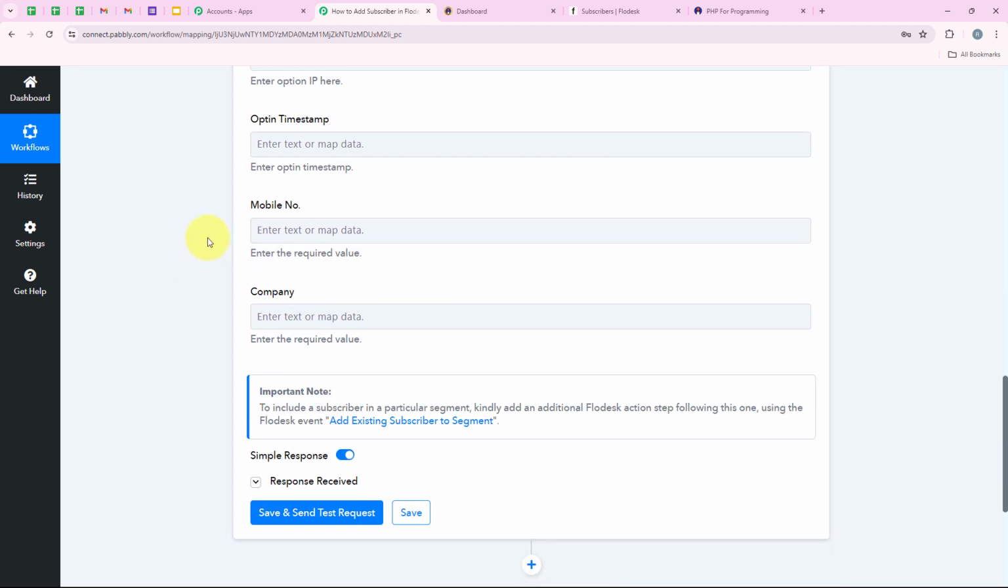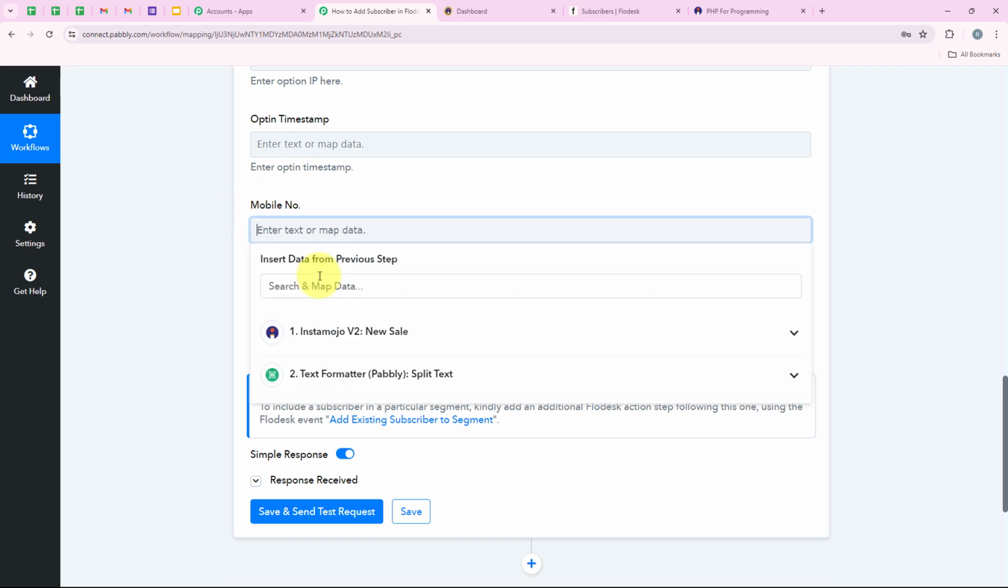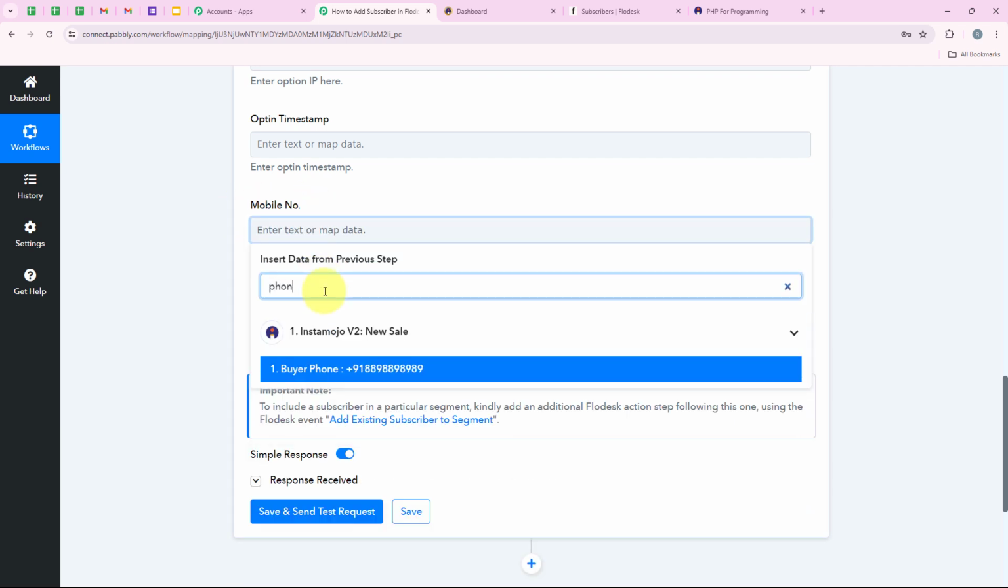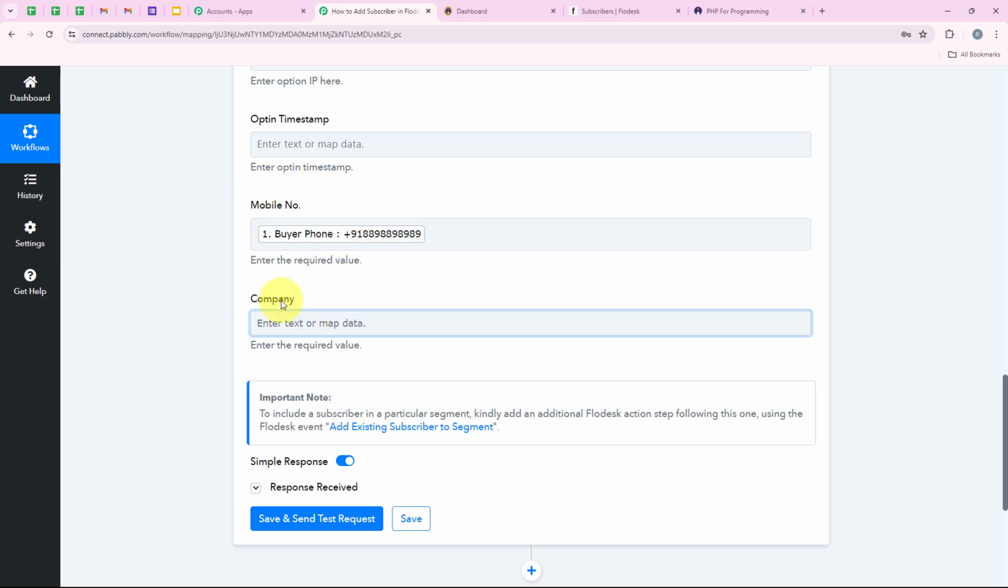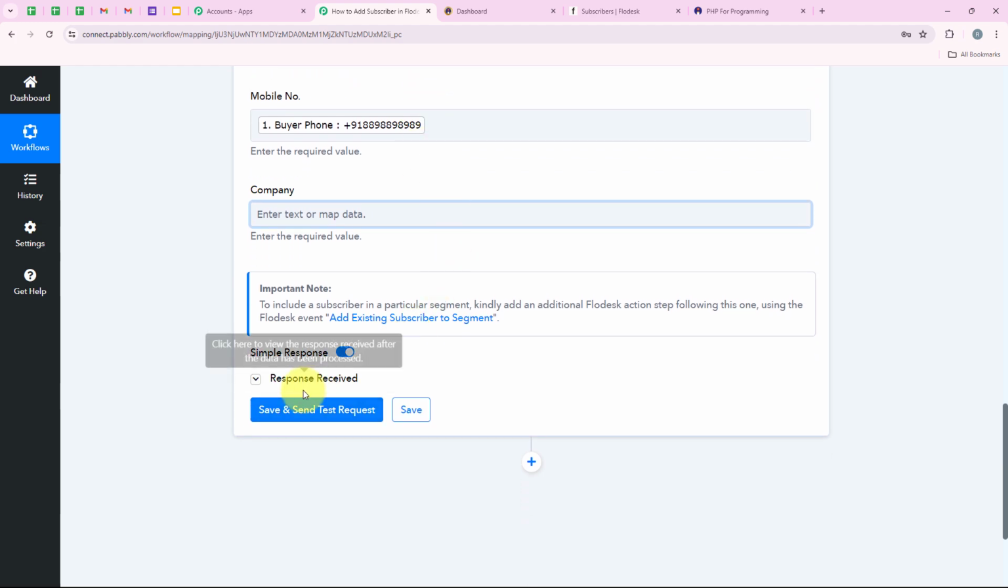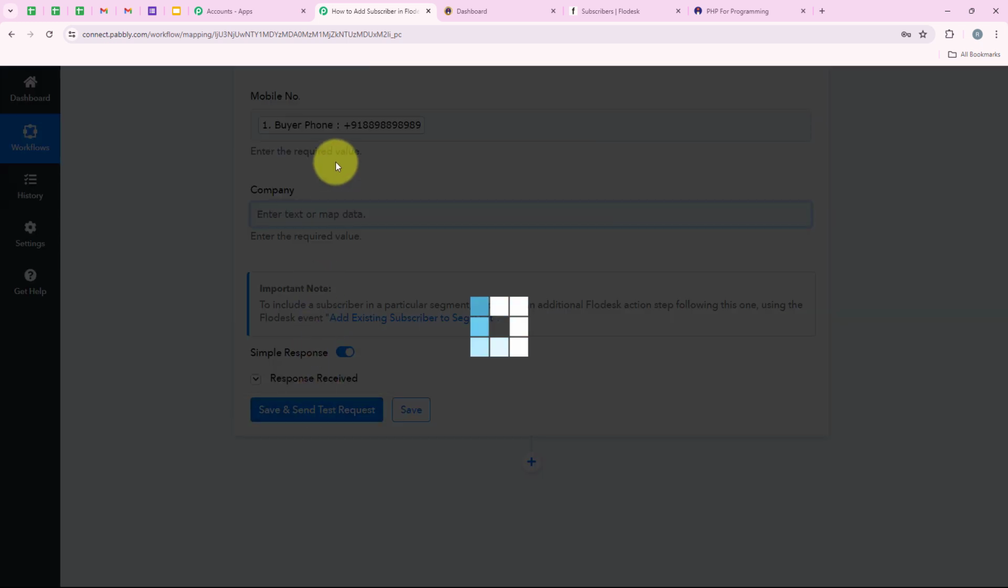So I'm going to leave it as blank. And now it is asking me for the mobile number. So I'm going to map it too. So I'm going to search for it. And as you can see, the same. So we are going to map it. And now as you can see that also company is not the required field. So we are going to leave it as blank only. And now after mapping all of these details, we are going to click on save and send test request.